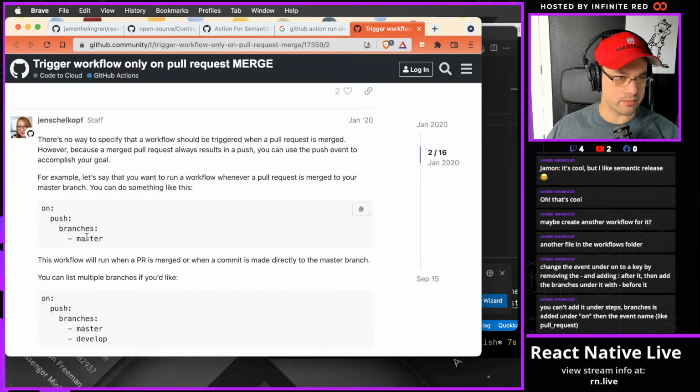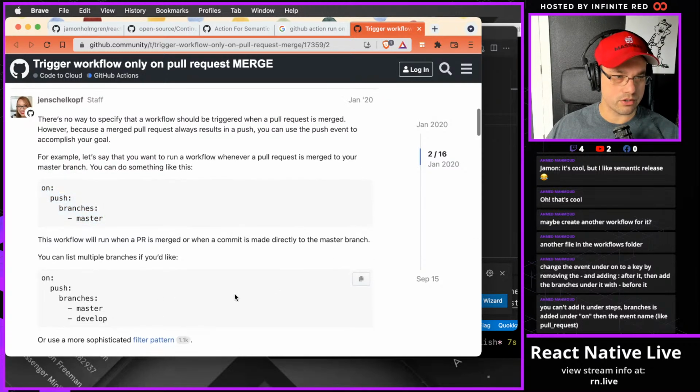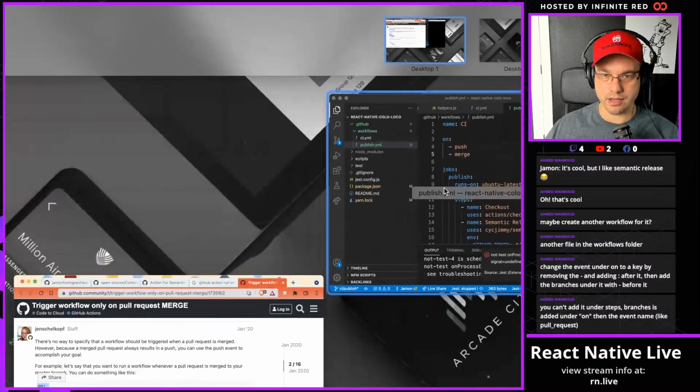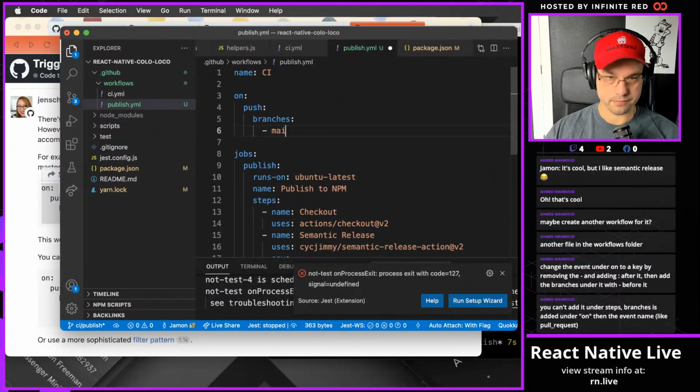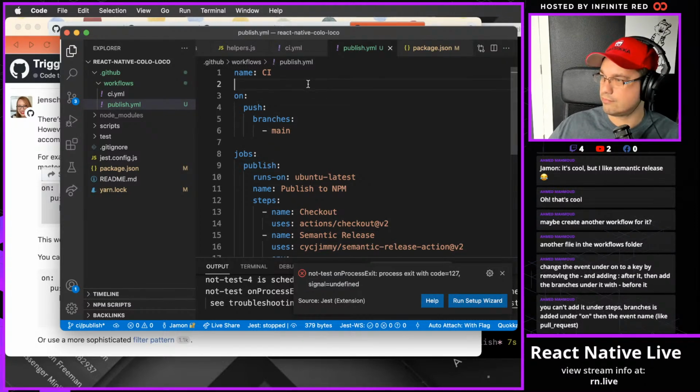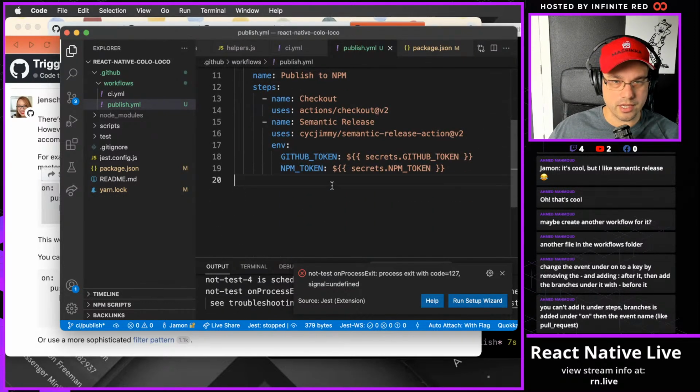On push branches master. Or when a commit is made directly. Okay. So just on push branches master. Or that'll be main. Yeah. All right, let's just do that then. So publish only happens on main. Basically. And then we'll publish to npm.